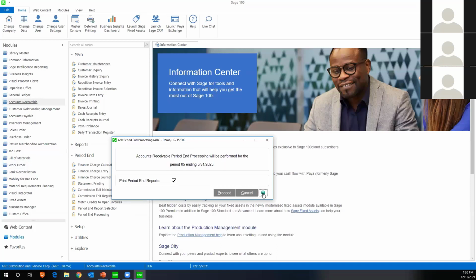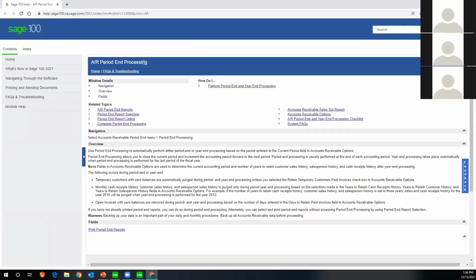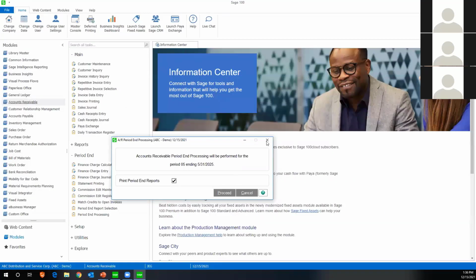But you can click on this help right here and go to about this window. And it'll bring up the online help for AR period end processing. And there's some related topics you can get here. There's some notes down through here. Talks about the period end reports. So a good way to get right into the help for that module's period end close.